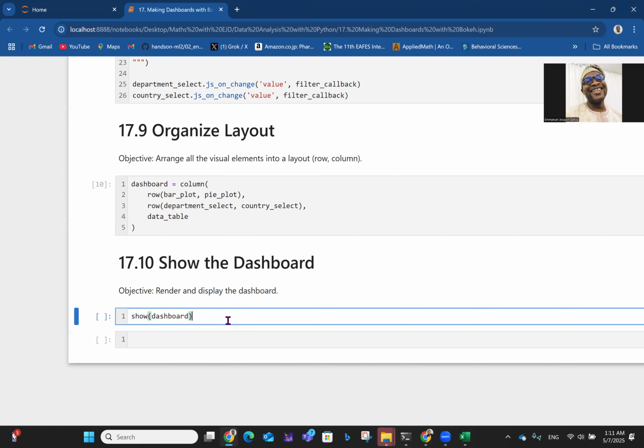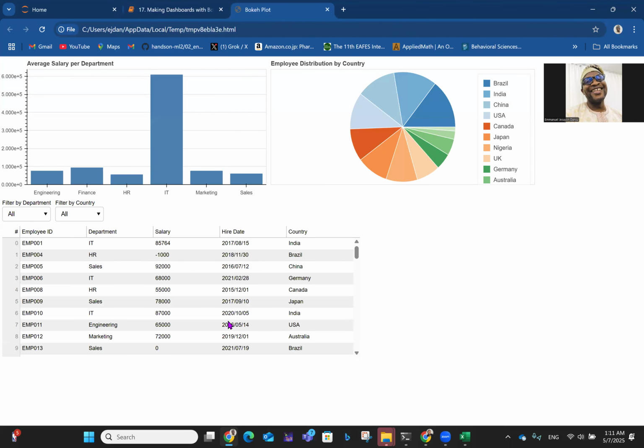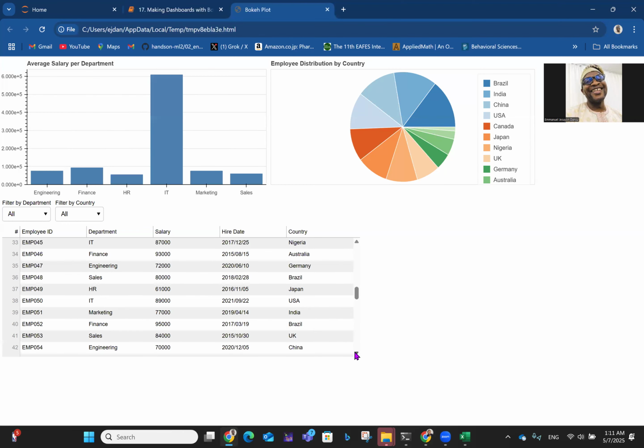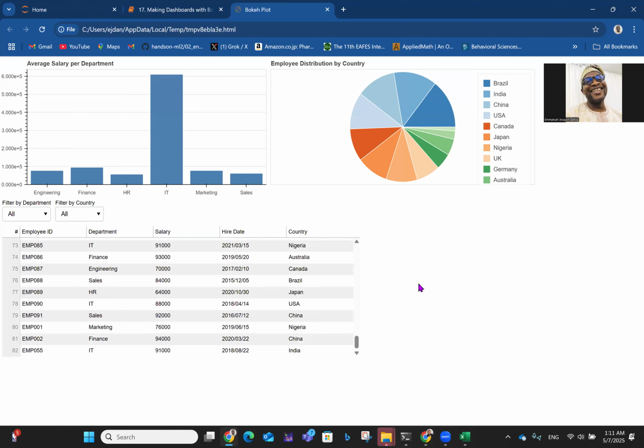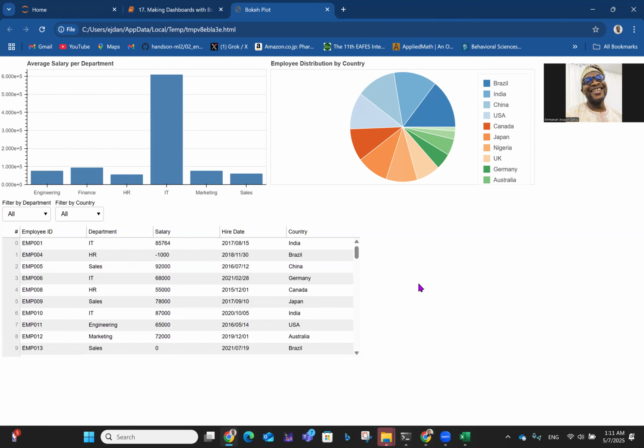As far as Jupyter Notebook is concerned, you just show dashboard using this. So you press enter, and then the dashboard is opened in another web page. This is Bokeh, right? It's for web-based stuff. So you can see the bar plot is first, the pie plot is next, and then you have the filter stuff here, and then you have the data table, which contains all the data we are using in this situation. So 83 data points numbered from zero, after we have cleaned it up, right?